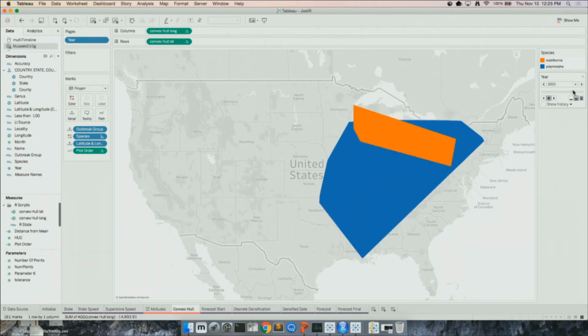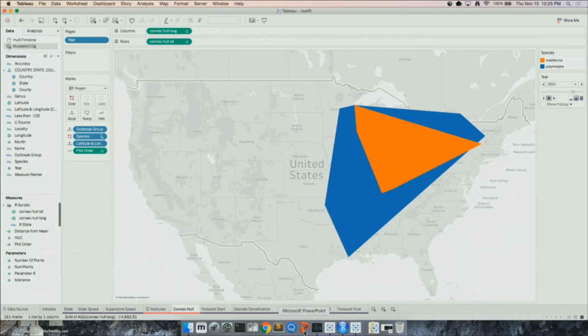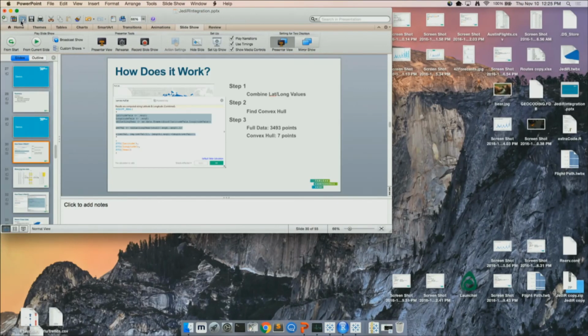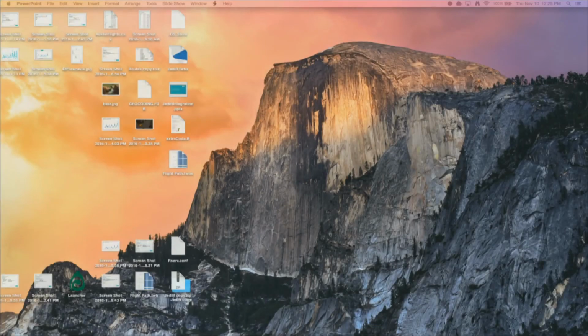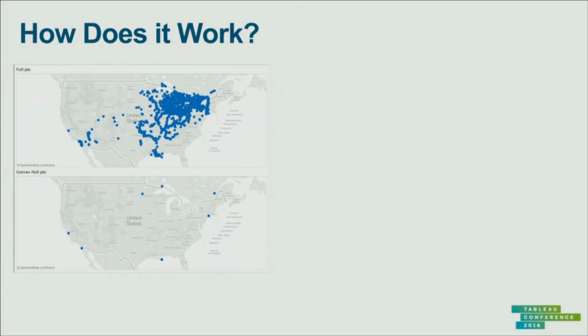All right, that's a fun, cool example. Let's again go and see how that worked. Here we are. What we're trying to do is get the original points and then just return the points that define the convex hull, and then Tableau will draw the polygon for us.